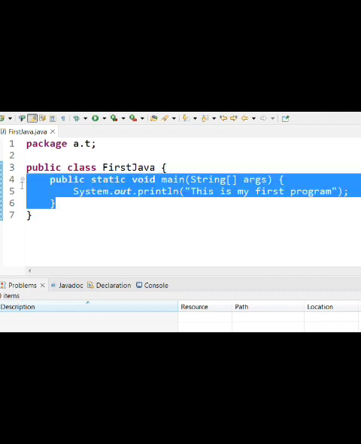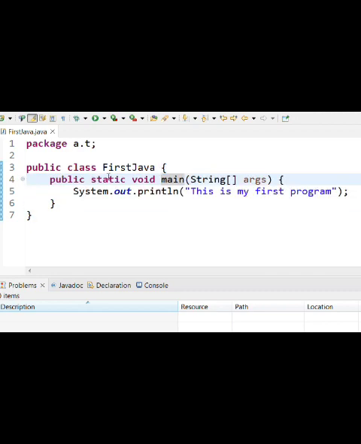When we are running a class, the JVM looks for the main method whose signature is like this. The signature should be like this. Then only will the JVM be able to find out that this is the starting point of the class from where the execution will start.